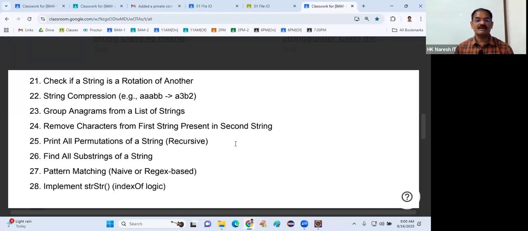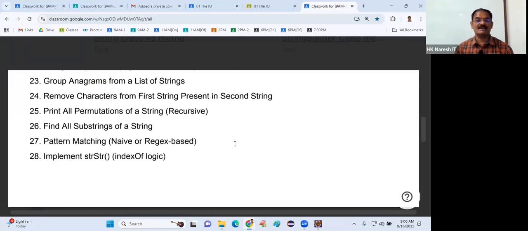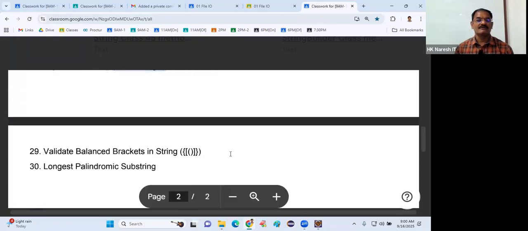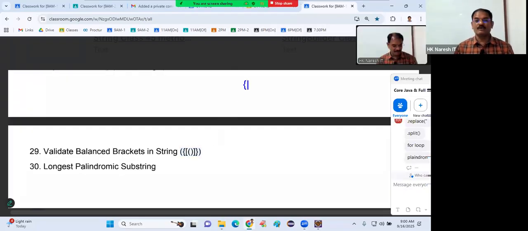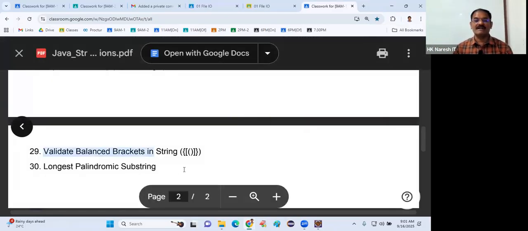Pattern matching. Okay. Implement indexOf logic. Next, validate balanced brackets in the string. You have to find correctly whether the number of brackets is balanced or not. For example, in Java, if I open a bracket, again open a bracket, and then close only one bracket or two brackets, I'll get a compile time error, right? That means the compiler is verifying whether the number of brackets opened equals the number closed, and moreover, whether you closed them in the same order. In HTML, in whichever order you open the brackets, in the same order you have to close them. That is validating balanced brackets.